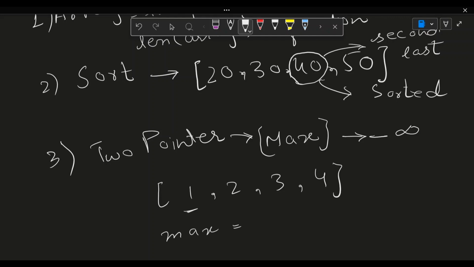I'll say, is 1 greater or is minus infinity greater? I know that minus infinity is smaller, so I'll say max is 1. Now, for the second index, I need to compare 1 with 2. Is 1 greater or is 2 greater? I know 2 is greater, so I'll cut off the 1, and now my max is 2. Then next I'll compare it with 3, and I'll cut off the 2, and I'll say 3.